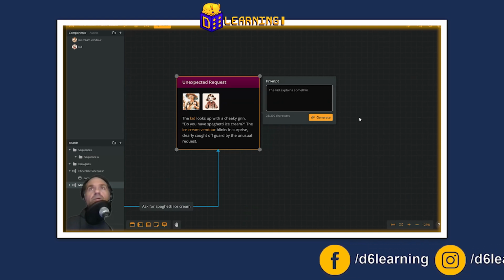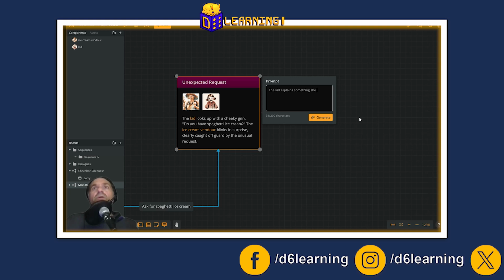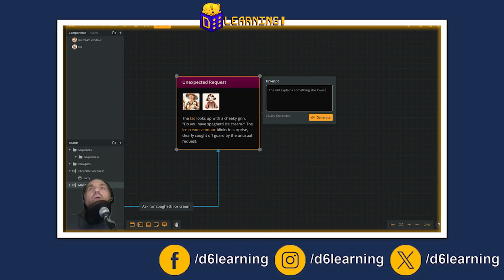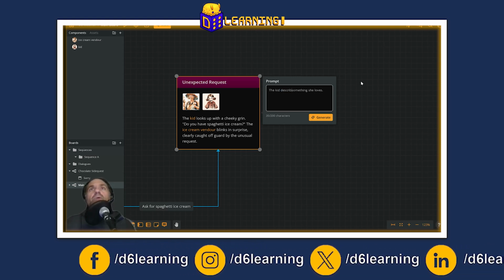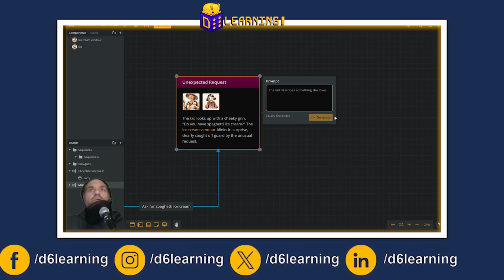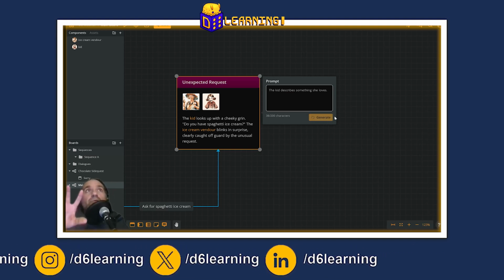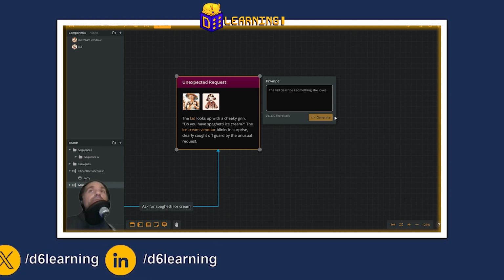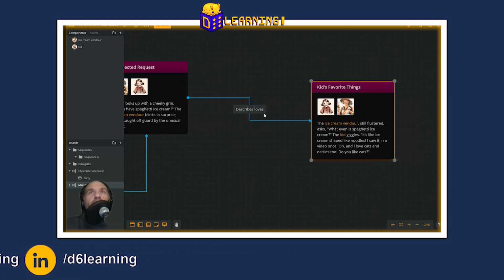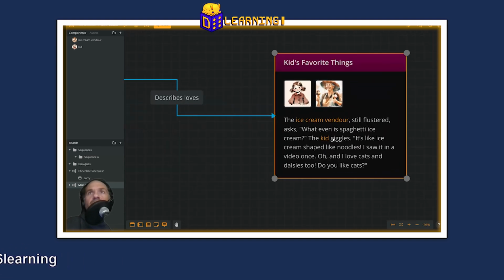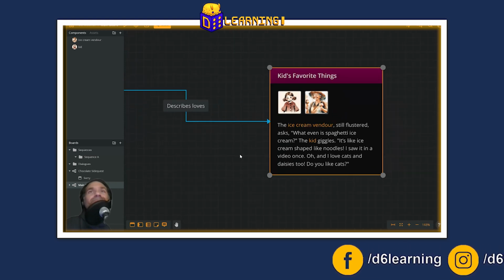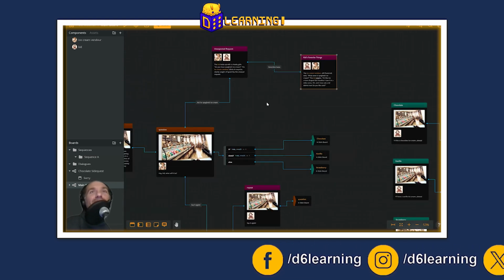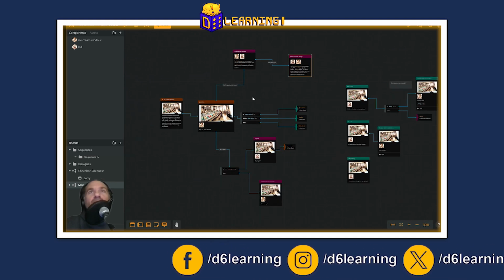Explains something she likes, she loves. It describes. So now we have access to whatever the kid loves, as I've created an attribute inside the component. Describes loves. "Yes, the ice cream parlors. What even is spaghetti ice cream?" The kid giggles. "It's like ice cream. I saw it in a video. Oh, and I love cats and daisies too." Do you like cats? Okay, so that was a bit of a silly example.